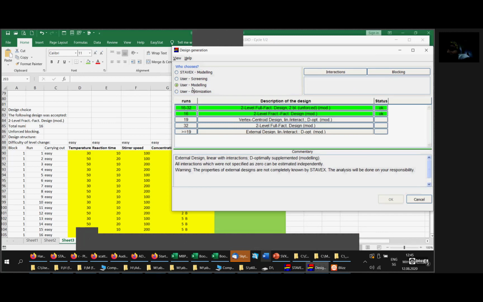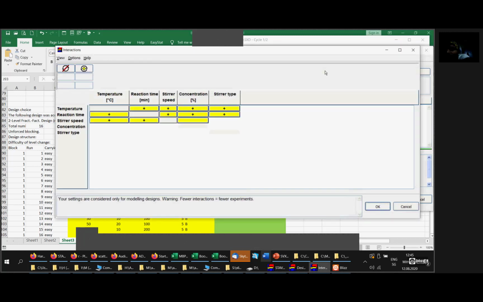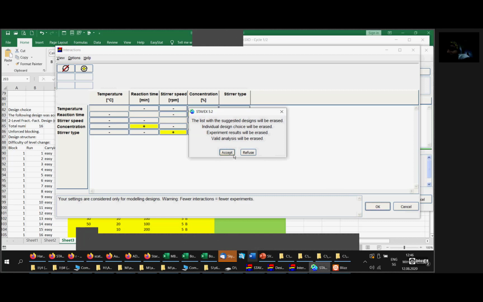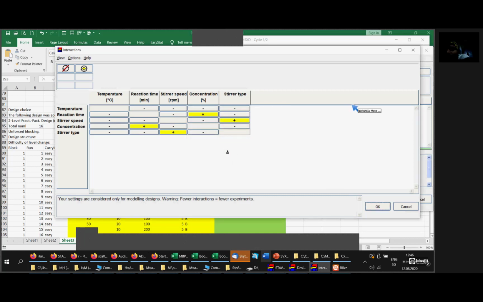In this modeling phase, which is the intermediate one, you can influence which interactions you want to consider. So interactions between the parameters, you have the 5 factors here, the 5 factors there, and it tells you fewer interactions means fewer experiments. So if I suppress these interactions, or if I put only 1 here or these 2, and I click OK, it will recalculate the designs.